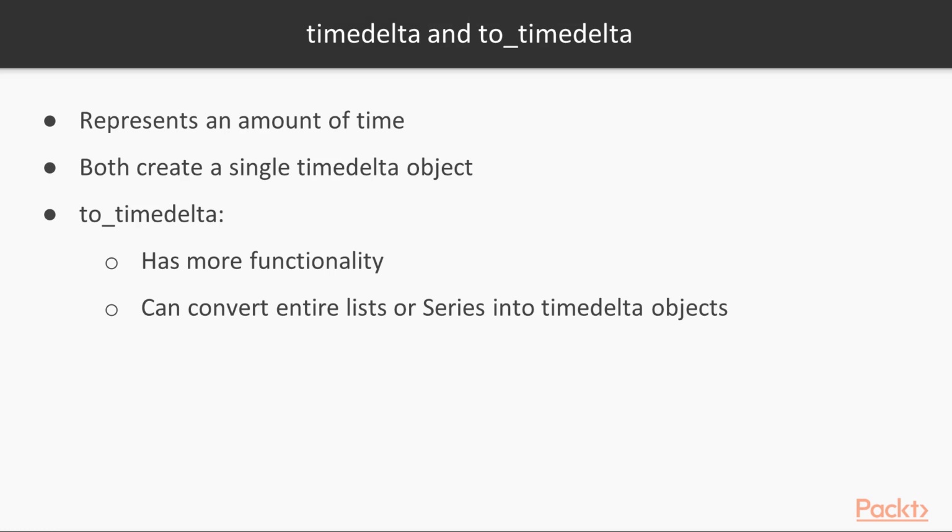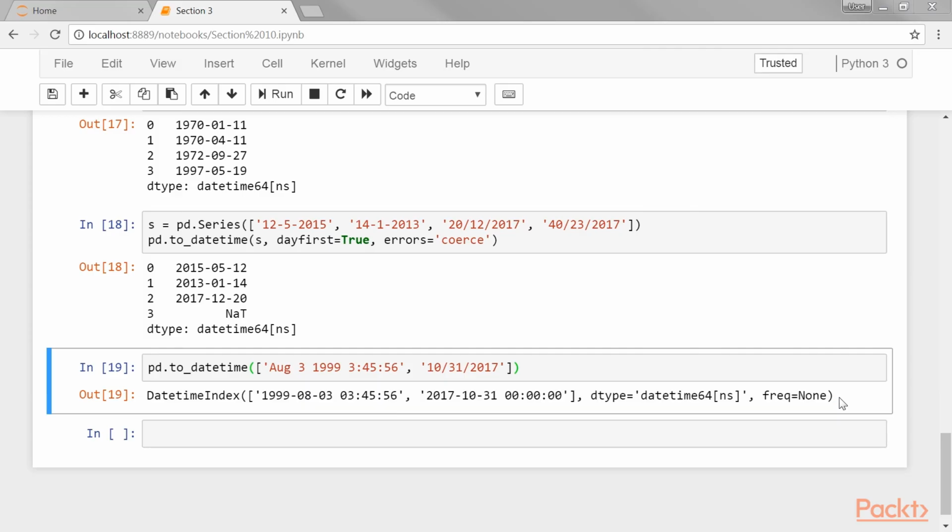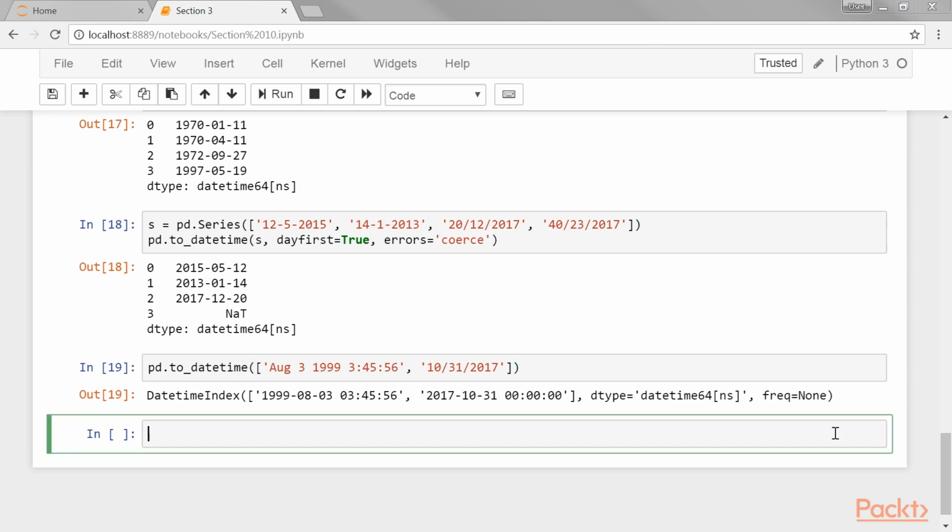Analogously to the timestamp constructor and to the datetime function, Pandas has Timedelta and toTimedelta to represent an amount of time. Both the Timedelta constructor and the toTimedelta function can create a single Timedelta object. Like toDatetime, toTimedelta has quite a bit more functionality and can convert entire lists or series into Timedelta objects. Here we'll demonstrate a few examples on both.